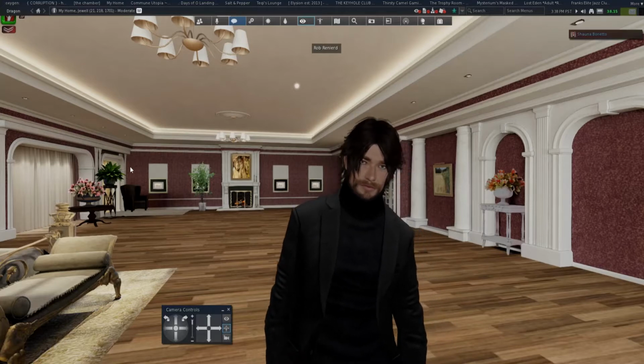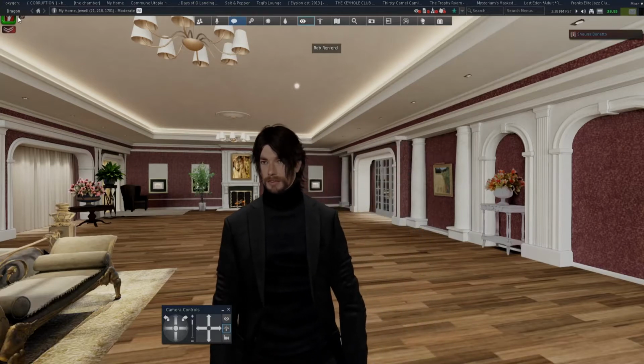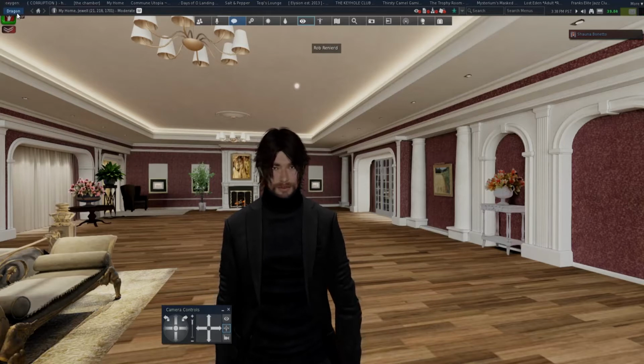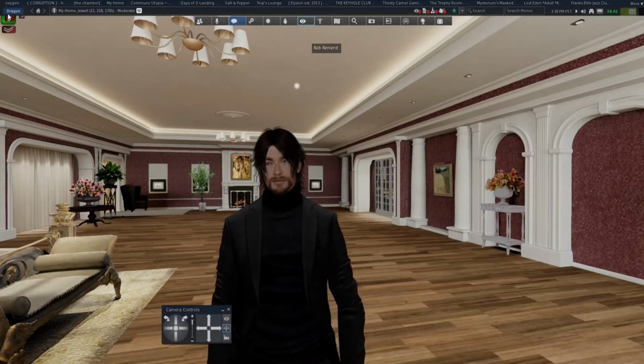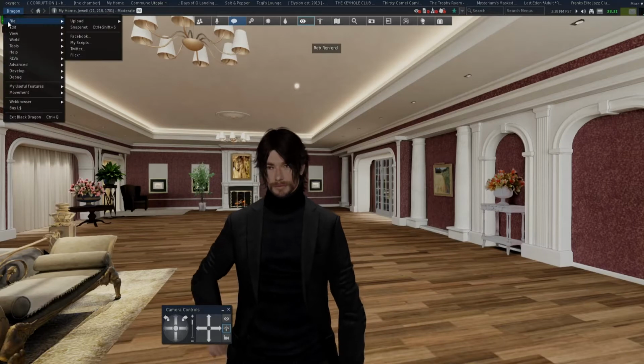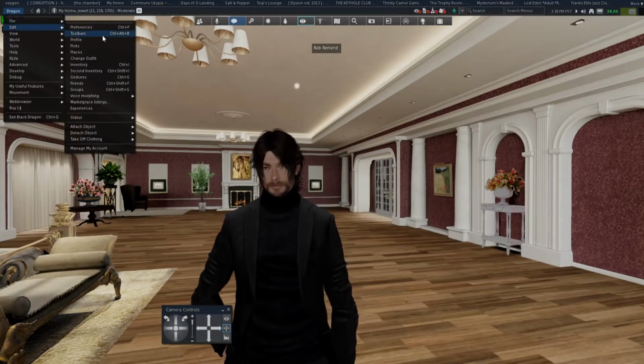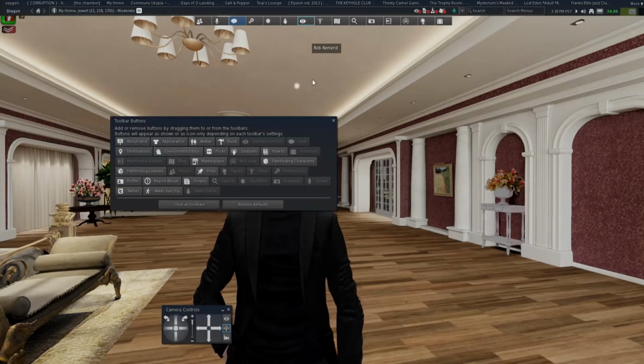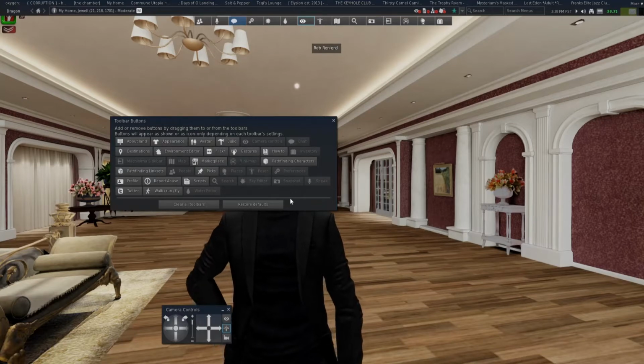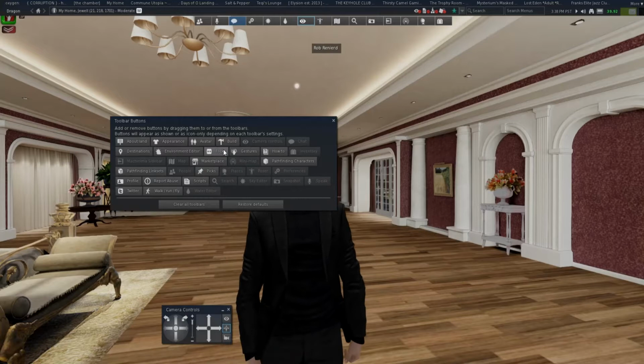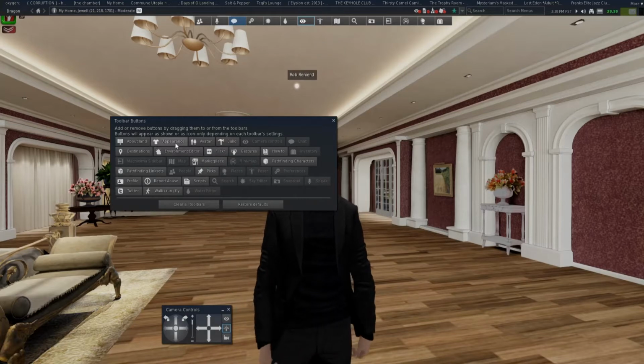Okay, here's a quick look at Black Dragon. First off, normally when you first install it, you've got hardly any buttons that you're used to seeing, so click on Dragon, go to Toolbars, and then you can drag all your buttons to the side of the screen where you want them, such as Appearance.